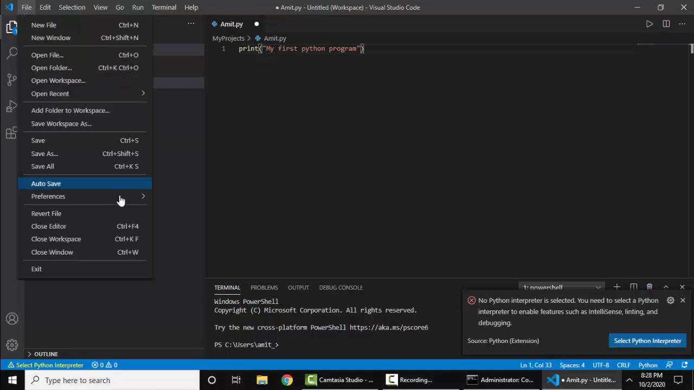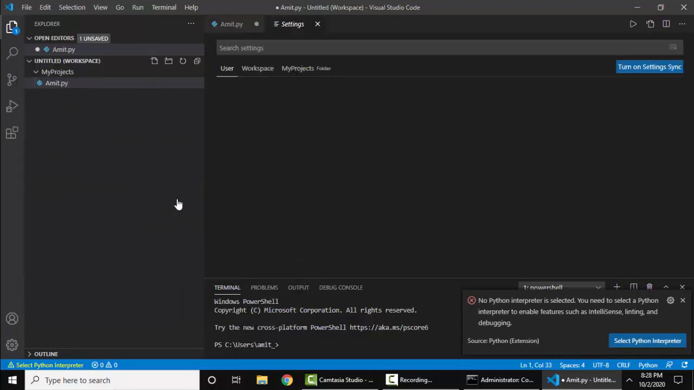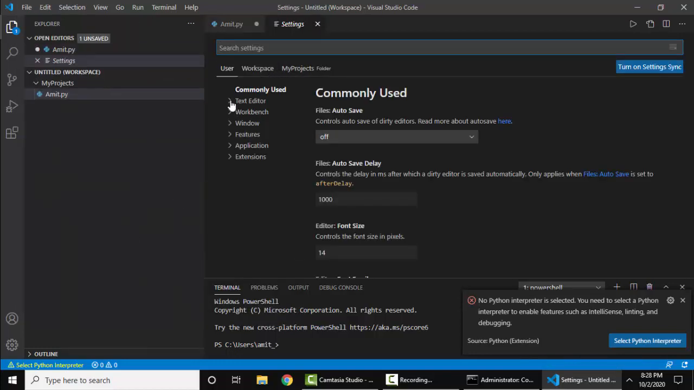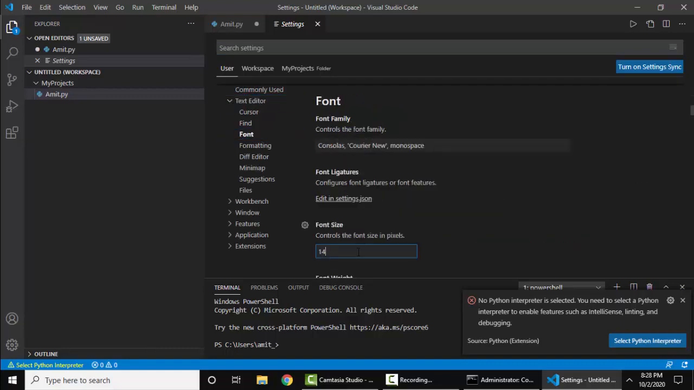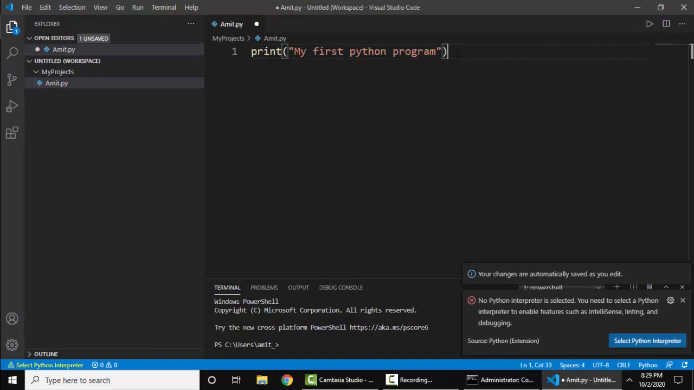So go to file, preferences, settings, click on text editor, font 14. We can change it to, let's say, 22. Now changes are saved, so it's fine. I'll click on close. You can see the font is now visible.